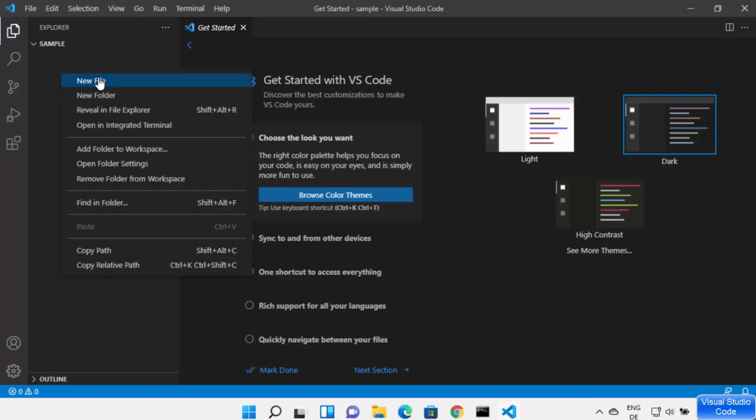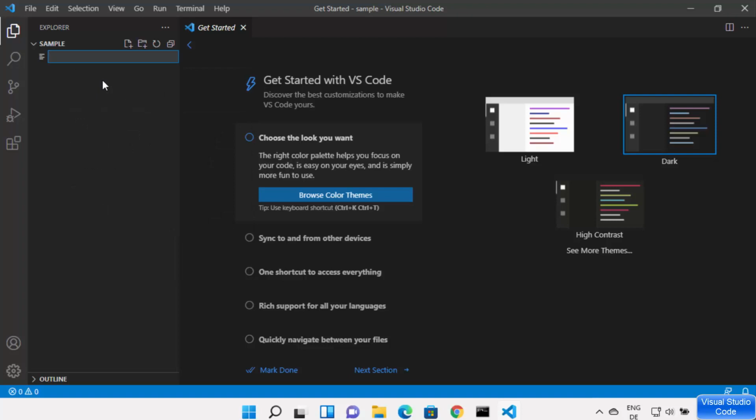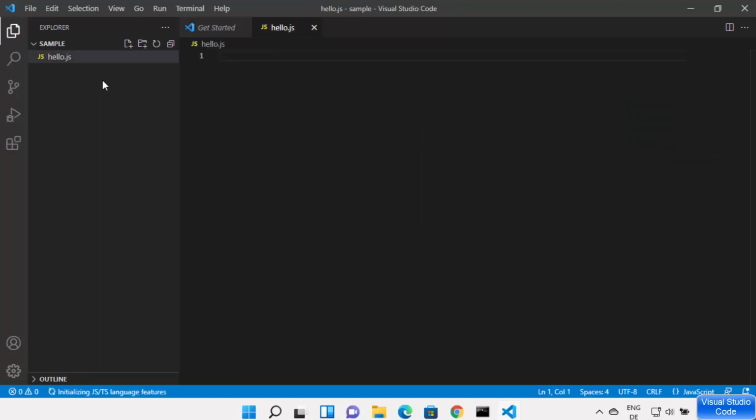I can right click and then click on New File, and then I can just type hello.js, which is going to create the hello.js JavaScript file. Now Visual Studio Code is smart enough to understand that we have created a JavaScript file, so you will be able to see the language automatically selected for us, which is JavaScript, and Visual Studio Code comes with support for JavaScript by default.